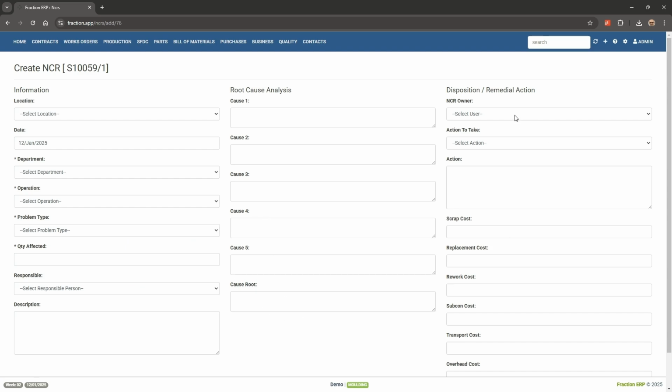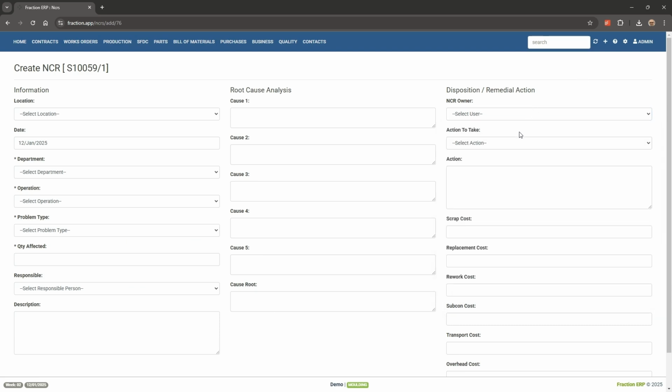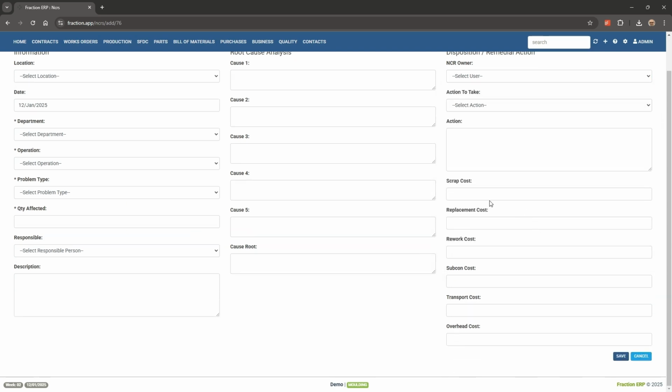And then we also have the option here to assign the remedial action to an individual within the team. And importantly, if we have the information about costs associated with the defect, then we can capture that on this screen here.